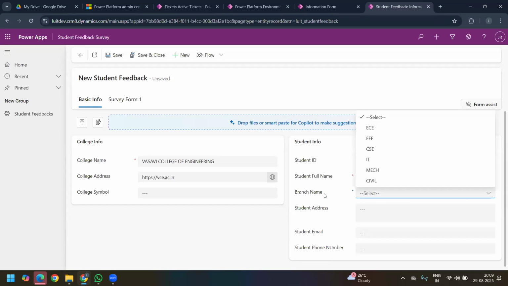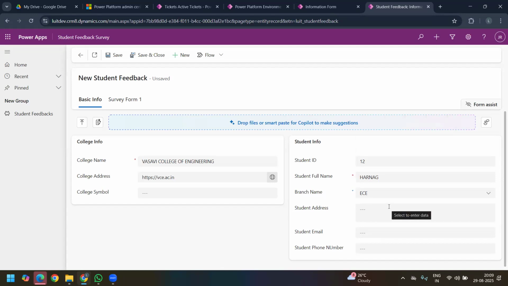Okay. Here, branch. As I selected, this is an option set, right? Now here, see ECE, EEE, everything it is showing. Now if you see for the student, full name we have given as mandatory, so you have this red color asterisk. For the branch name, you have selected business recommended, so it is showing in a blue color star. Like, if you want, you can enter; if you don't want, you can leave it. It's like an optional.